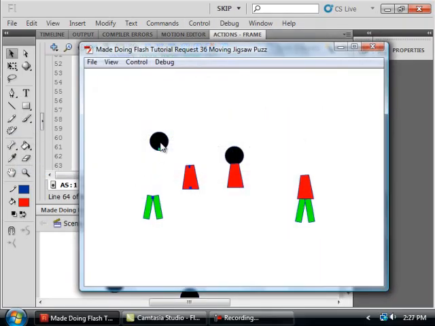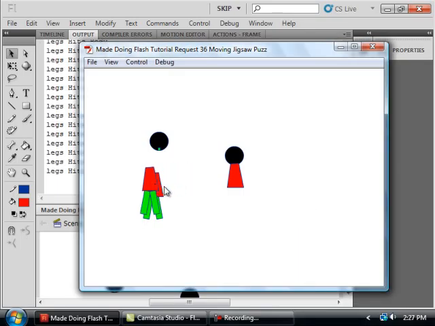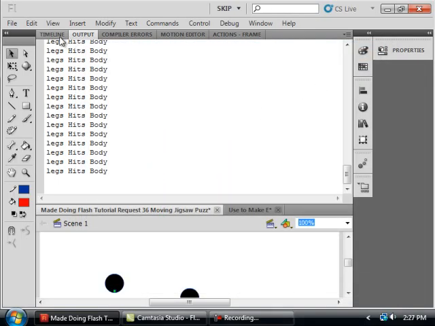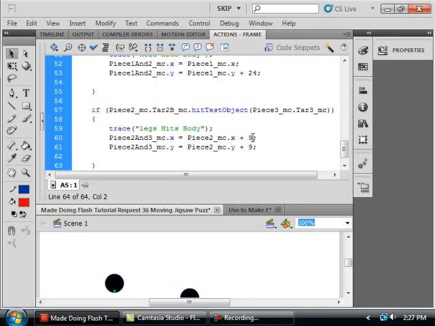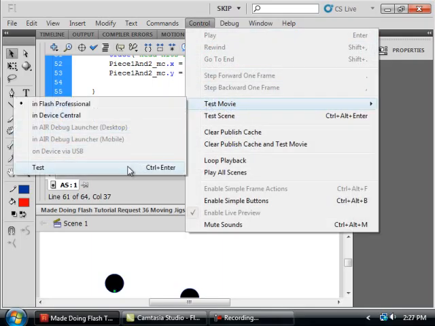This time I'm going to bring the body over to the pants. Same thing. And almost, so I've got to do a little more. So I'm going to maybe add 4 or 5 more to both of them. And you've got to play around with this. So I'm going to make this 14. Actually, let's make it 15. Control, test movie, test.